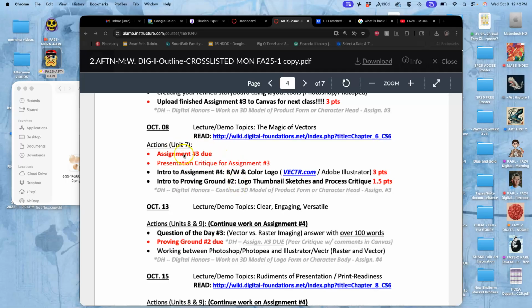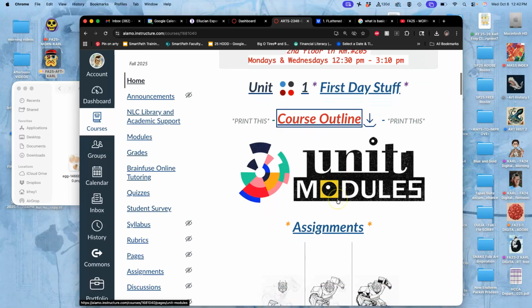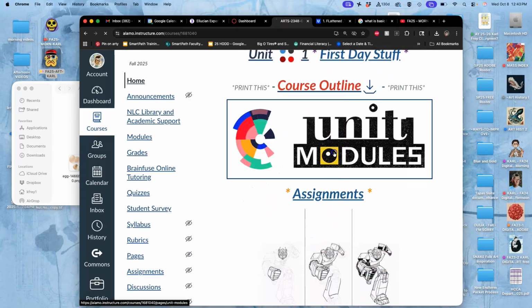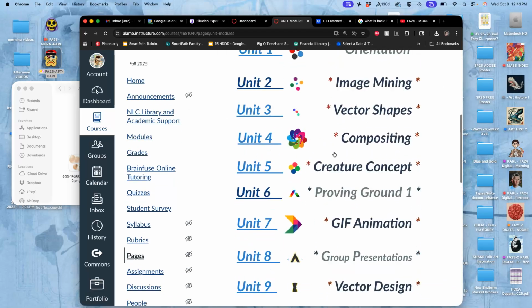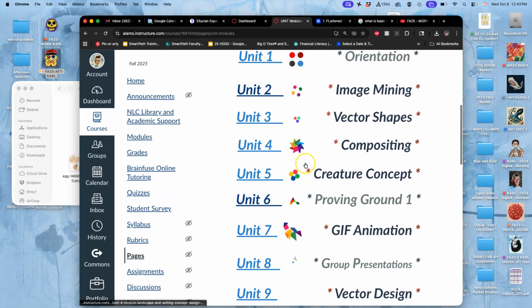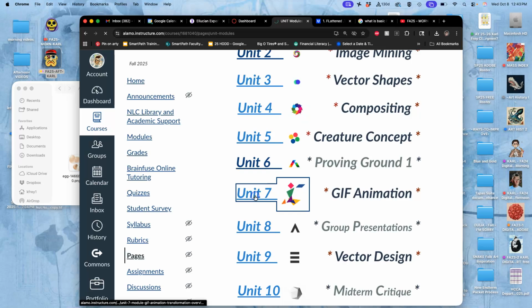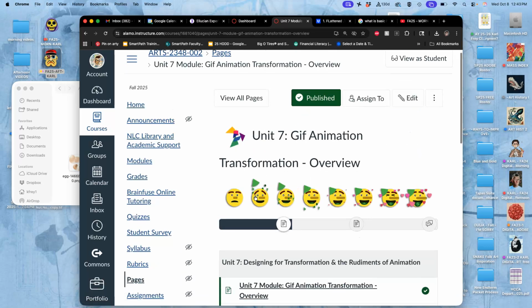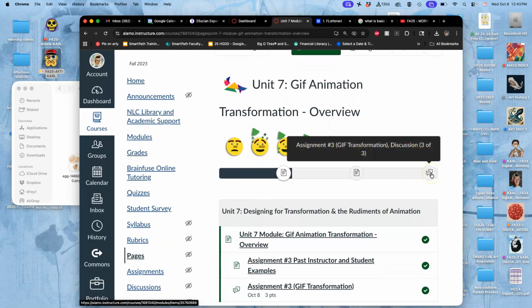Now, in terms of assignment 3, it has been our longest project so far. It's part of Unit 7. So we're finishing up Unit 7. And to do that, we could go to Unit Modules. We could go to Unit 7, which has to do with GIF animation. Or we can always just go to assignments and go right to the end where we post it.